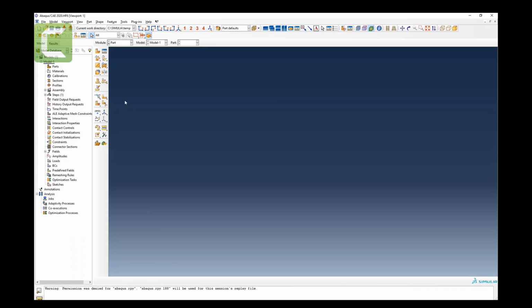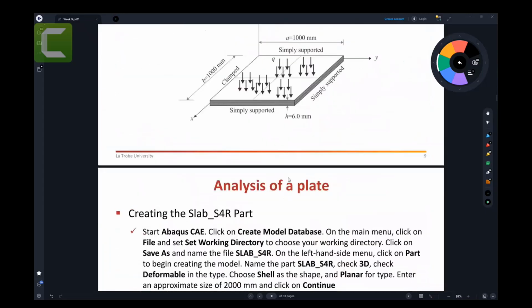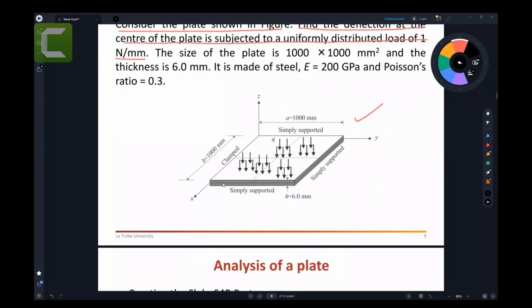Now, that is all good here. First things first, you can click on the parts. Click on the parts and let me follow my lecture notes so we can follow the lecture. All the details are given here, so let me read the question. Consider the plate shown in the figure. So that is a plate here. Find the deflection at the center of the plate subject to a uniformly distributed load of 1 Newton per millimeter squared. So we need to find the displacement at the center.